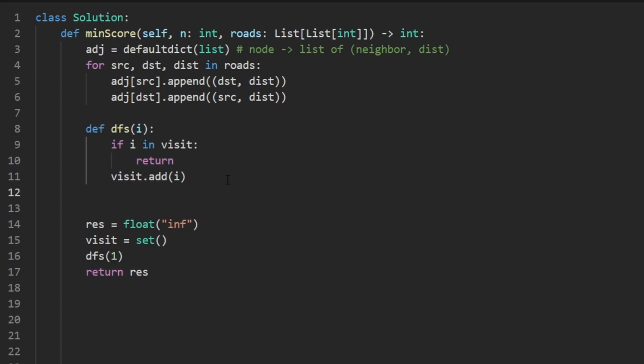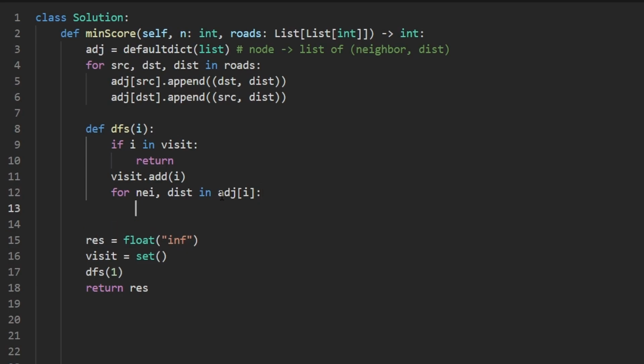And then for every neighbor of i, how do we get the neighbors? Well, that's why we created the adjacency list up above. So we're going to say for every neighbor and also the distance of that neighbor, because the adjacency list has a pair. We're going to get that by just going adjacency list and using i as the key. So getting the neighbor and the distance, first of all, maybe this distance is the minimal distance. So we're going to set result equal to the minimum of itself and the distance that we just computed.